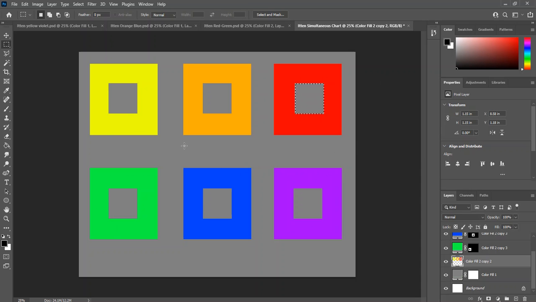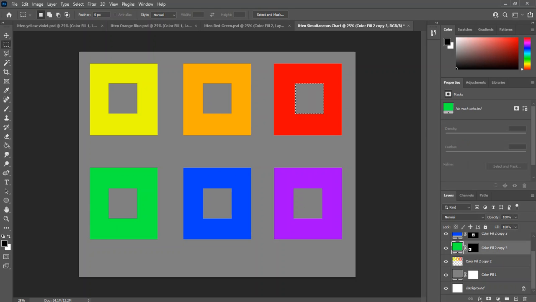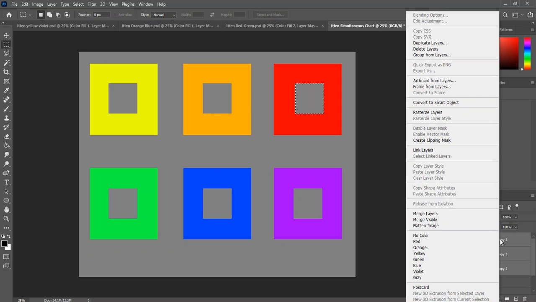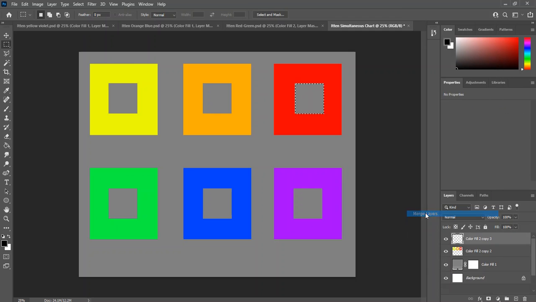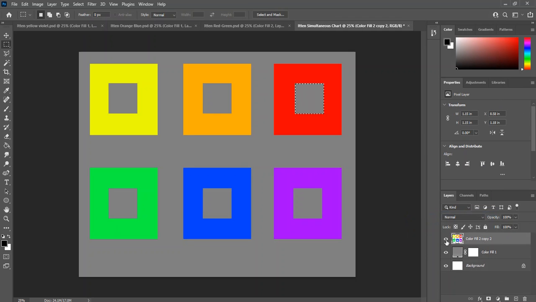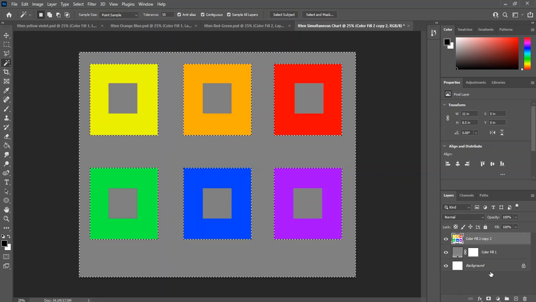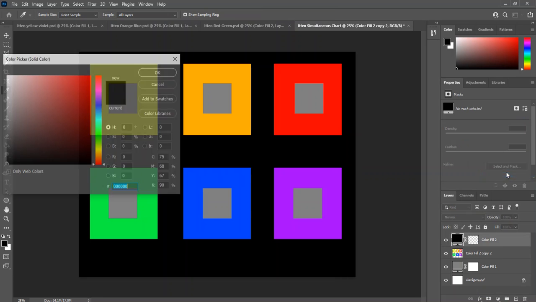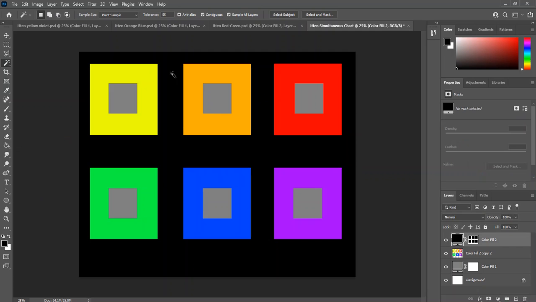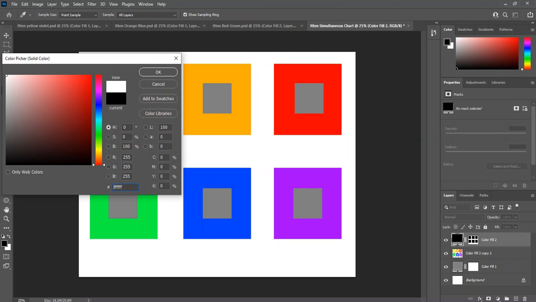Now I wonder if the effect is somewhat being lost. Let me merge these layers. Control E to merge these layers. I wonder if I need to select a different color for the exterior. Let's try that. What if on the exterior we have a solid color of black? Or a solid color of white?